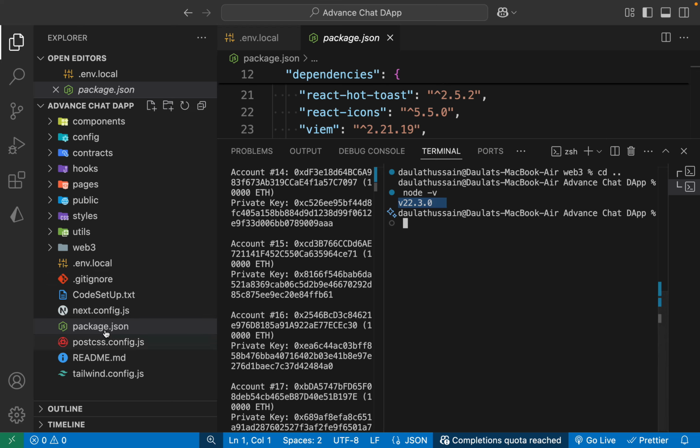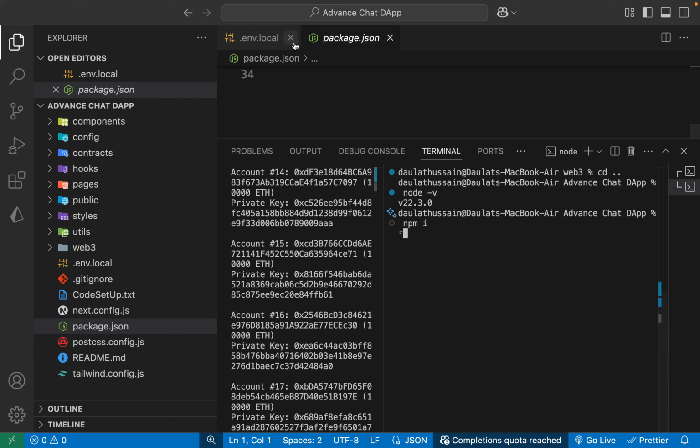So we got it. Now we have to install these packages. Simply type npm i, hit enter, and it's going to install the packages. This might take a little bit of time.